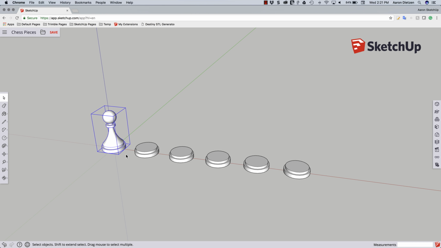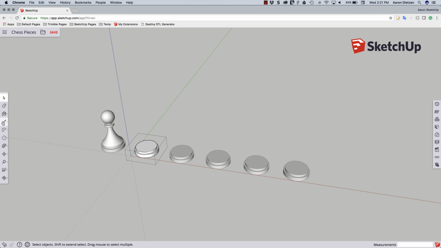We're working our way through our chess set here in SketchUp Free, and we're going to draw the second piece right now, which is going to be the king. So I already have the bases I created in the first video, so I'm going to double click into the second one right now. I'm just going to use a line command.